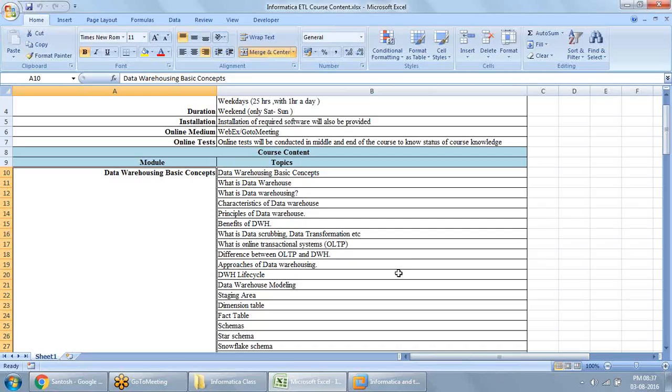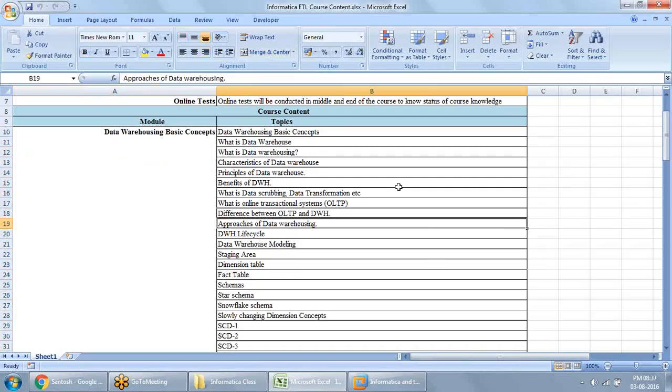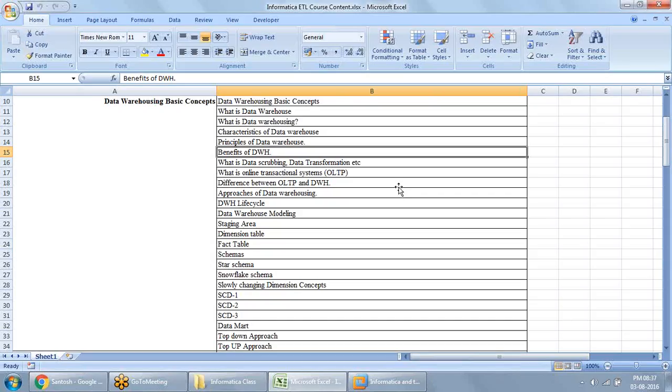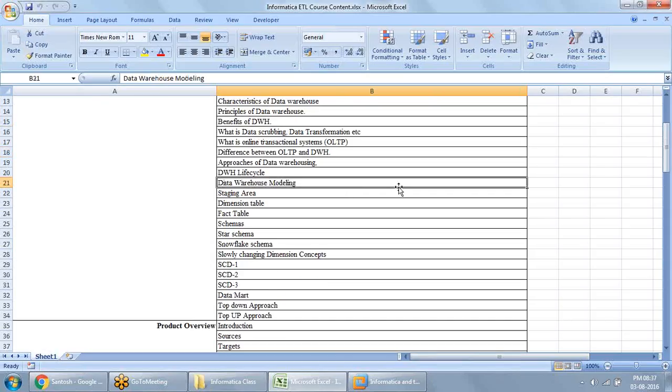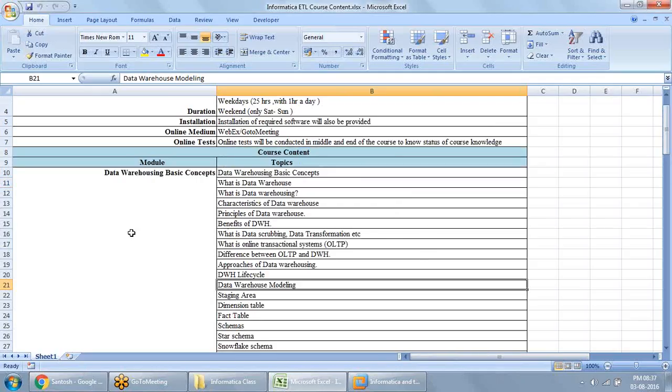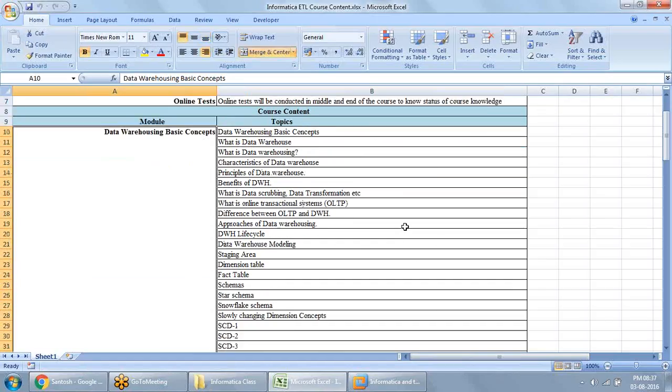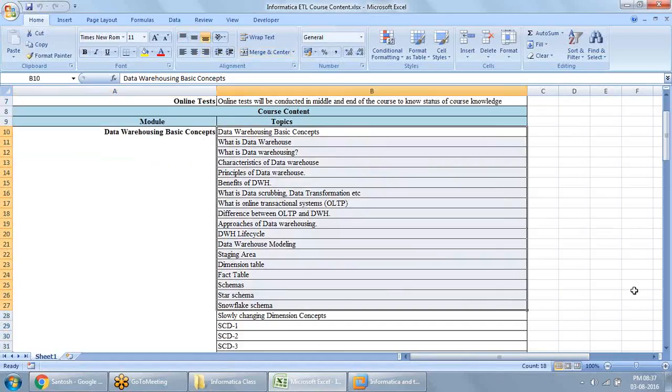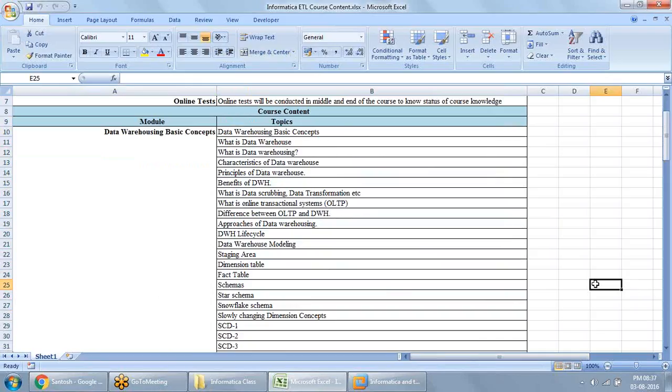And the main course content, we'll be starting with the basics of data warehousing concepts, where we cover what the different databases are, the difference between databases and warehouses, the detailed life cycle, the different schemas available, and what a dimension table and a fact table are. These are the basics of data warehousing concepts.